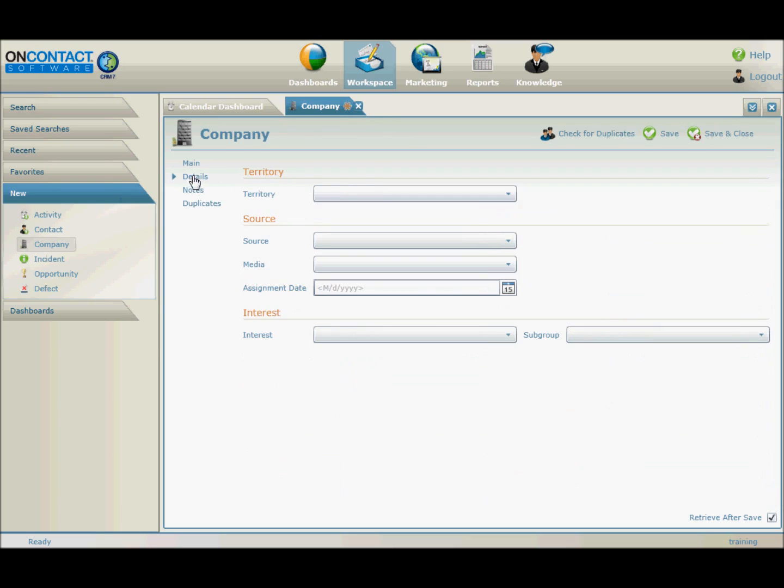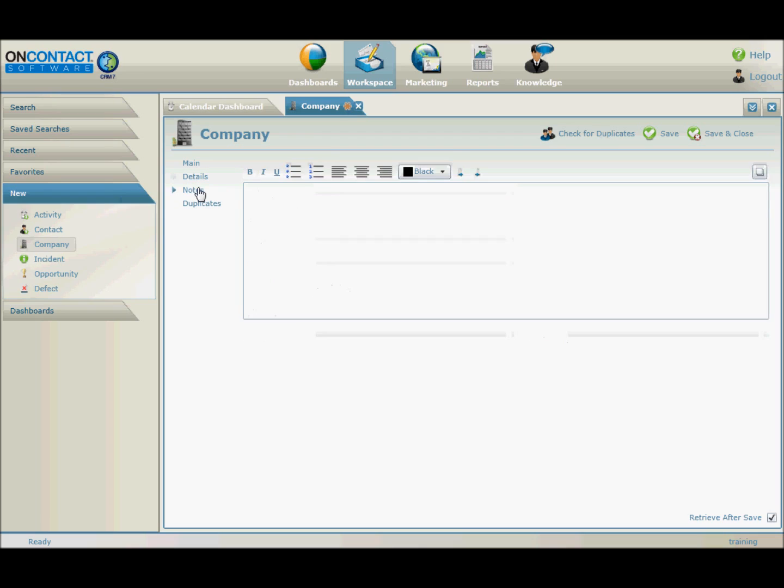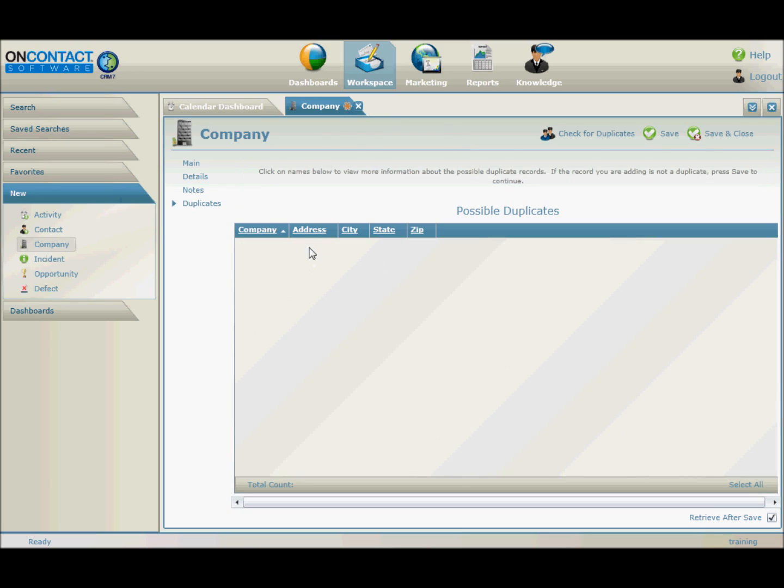The Details area, which is accessible by the menu item on the left-hand side, allows the user to assign a territory, source, and interest code. The Notes area is for general notes about the company. There is duplicate checking that is done automatically when the user clicks Save or Save and Close, or the user can initiate the duplicate checking manually by clicking Check for Duplicates. If there are any possible duplicates, CRM 7 will take the user directly to this duplicates page and display those possible duplicates here.